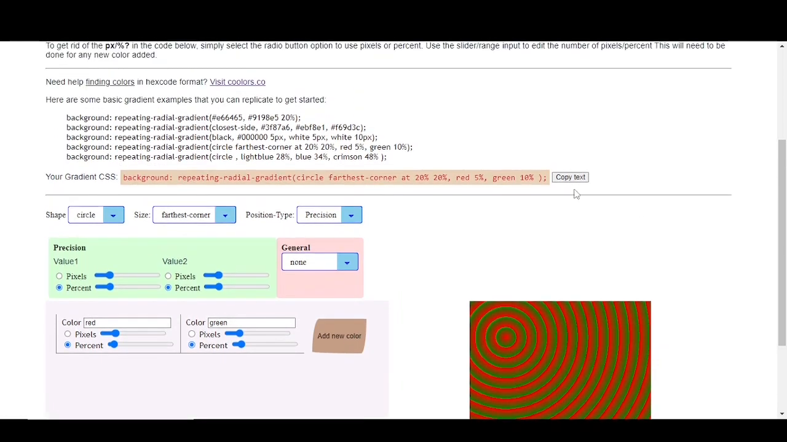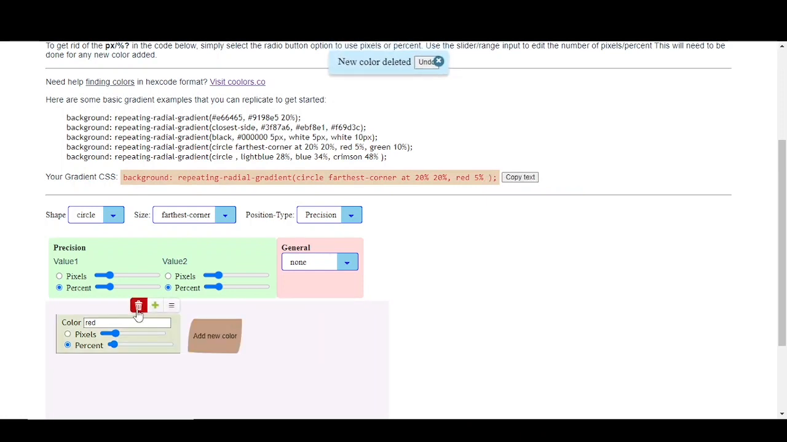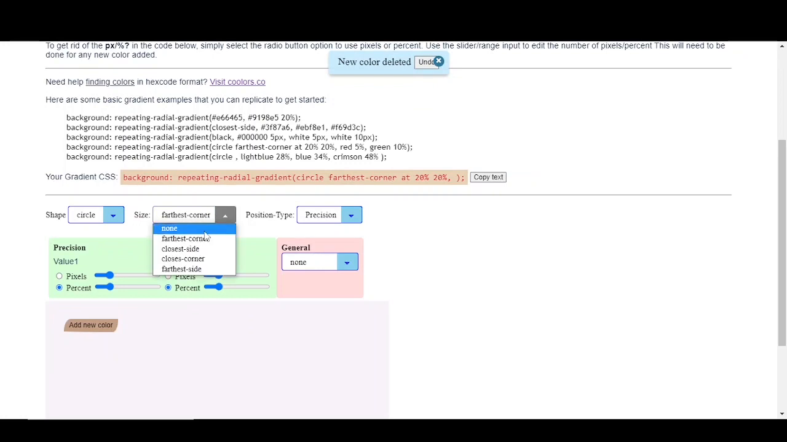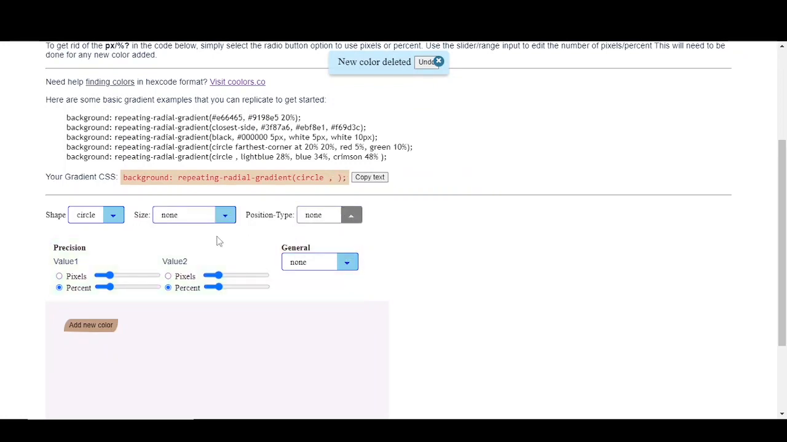So now let's move on to the next example. Let's remove these colors by just hovering over the color and clicking on the trash icon, and reset these to none. So let's begin. The shape is a circle, and now we immediately go to colors. We don't need a size, nor do we have to worry about the position type.